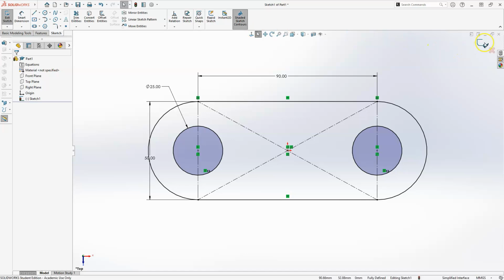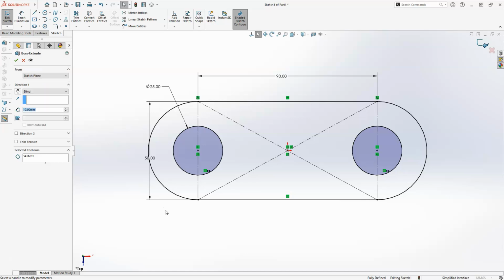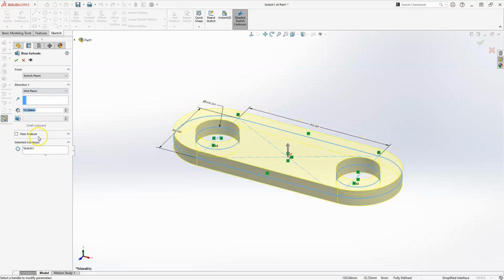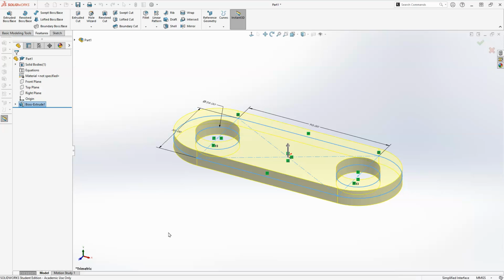Let's go ahead and exit out of the sketch. And then let's start seeing what the extrusion command is going to give us. All right, so that's exactly what we want to see. We have our part. We have two holes in it. Let's make this mid-plane. And then I'll make the thickness of it, which is set to 10. So I'll leave it at 10 and hit the check button here.